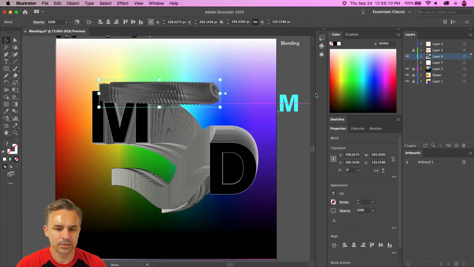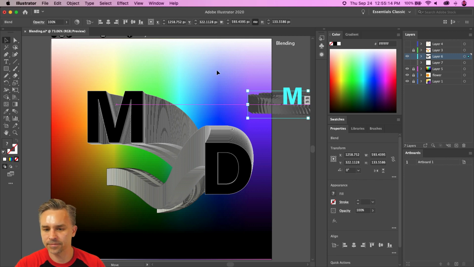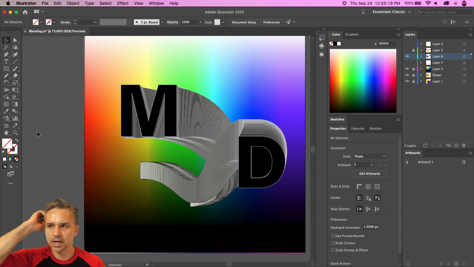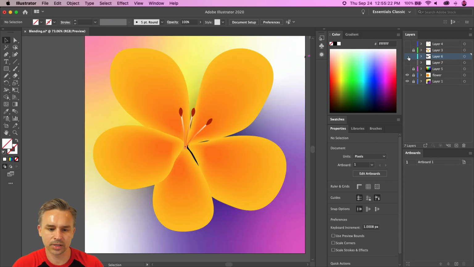This one, let's move that one aside. This is the one with effects, so you can add effects to your blends. You can do it with letters, and not only that, you can do it with any simple shape like I was doing here. Okay, cool. That's all I got.